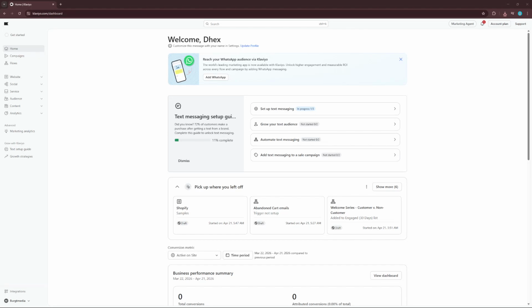In today's video, I'm going to teach you how to integrate Klaviyo in Volusion. By the end, you'll have your Volusion store connected to Klaviyo so you can sync customer and order data, send targeted emails, and build more effective automations.